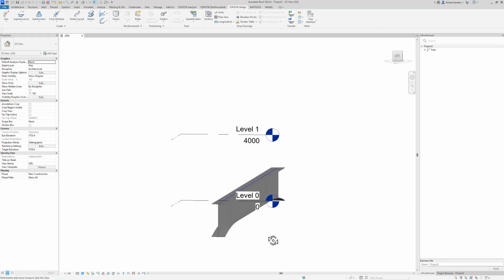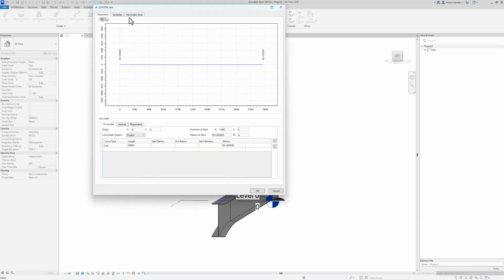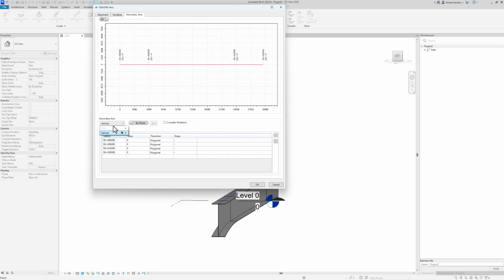So far so good. Let's come back to modify this main axis and add another secondary axis to it, which I will call horizontal. This axis will simply get a horizontal offset of 3000. I will do this for all the points.